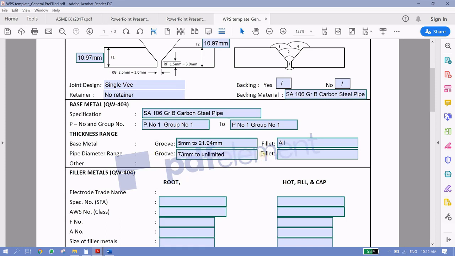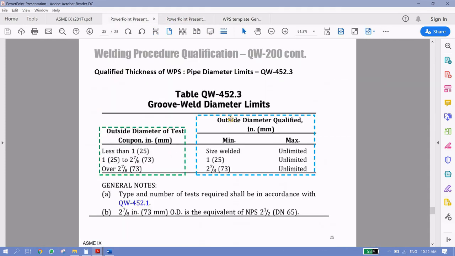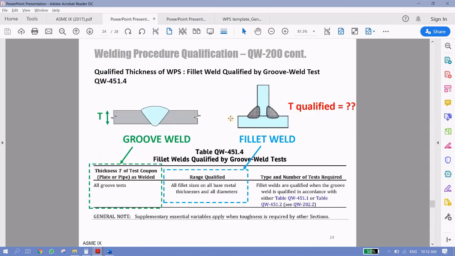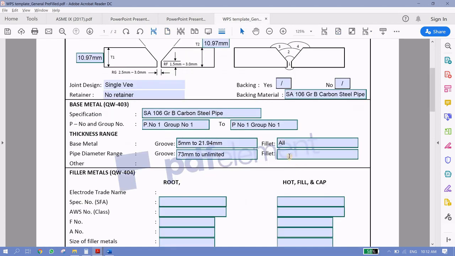What about fillet? We already checked our table. It's the same table used for fillet. QW451.4 says thickness and all diameter, meaning that it qualifies for all pipe diameter for fillet joint.